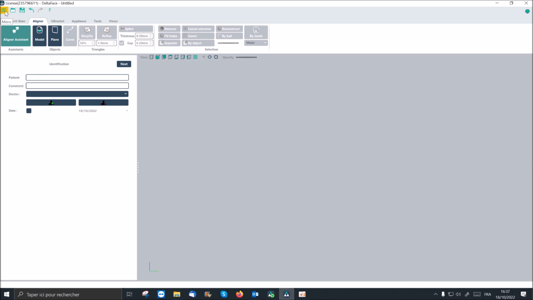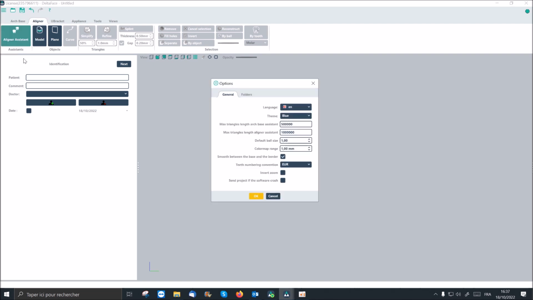First I will present the options. Here you have all the possibilities to save your project. I have to say that the projects are not saved automatically. You have to save your project to be able to reopen it later. And here in the options you can choose the language and the theme.